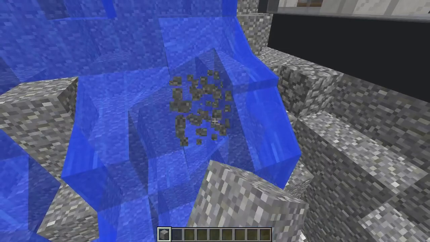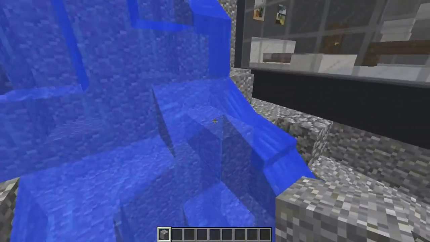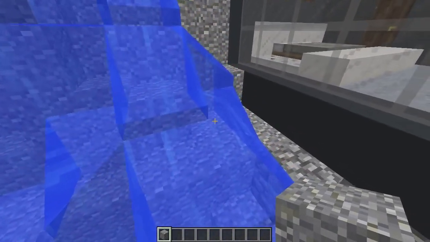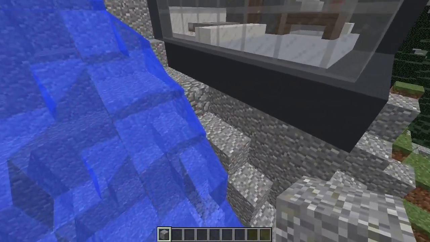But this house is all about emphasizing the view, and you can really see how the blue really stands out amongst the grey of the house. And again, it's about showing off nature in Minecraft, which isn't done a lot these days.